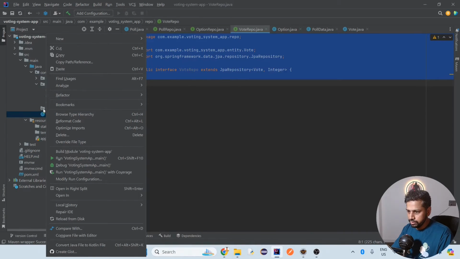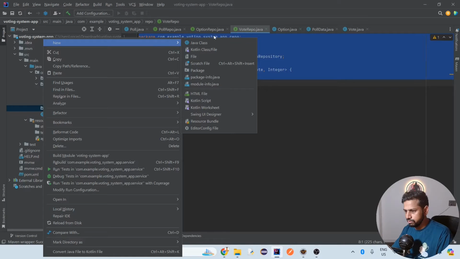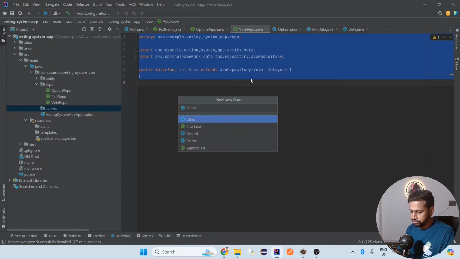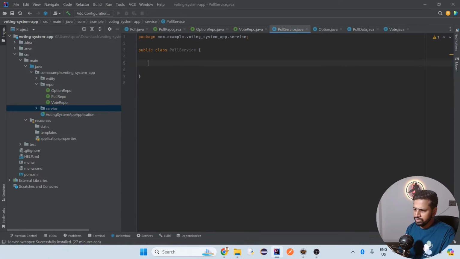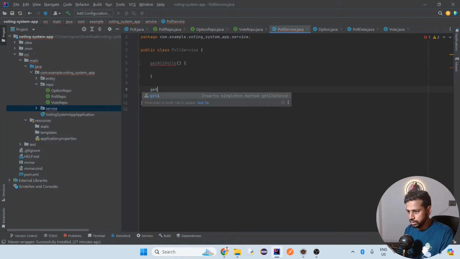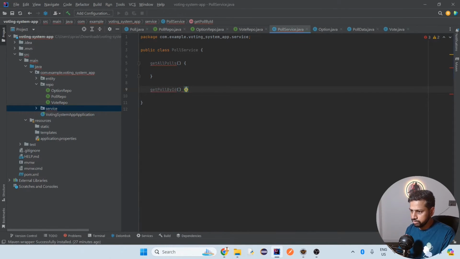Now here we need only two service classes, right? So first is going to be your obvious one, which is poll service. So here we are going to have basic three methods. So first is going to be your get all polls. Second is going to be get poll by ID, and third is create poll.